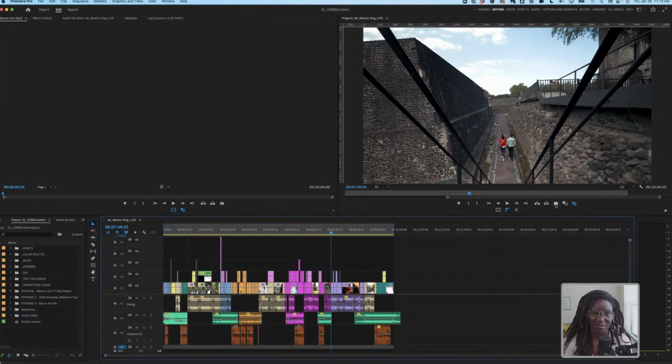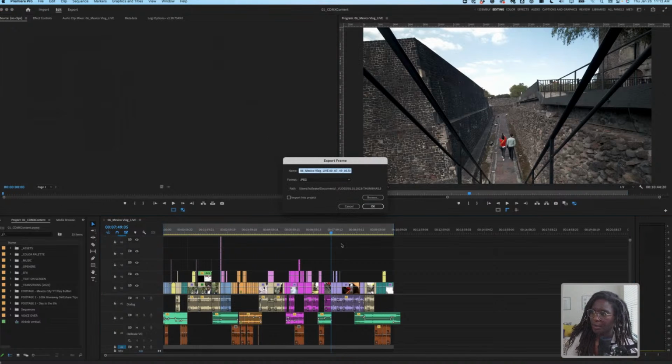Obviously, we're talking about this in regards to YouTube specifically. But say I wanted to export this frame, I'll just click the camera. It opens up a new box for me. Everything's already saved the way I usually have it, because I do this quite often, but you can pick what format you want, PNG, JPEG, etc. You can change the name if you want to.